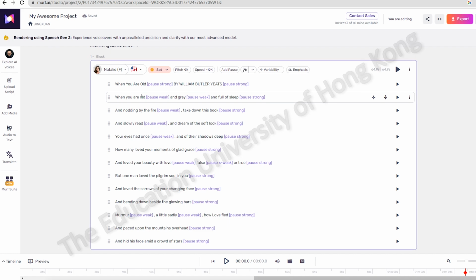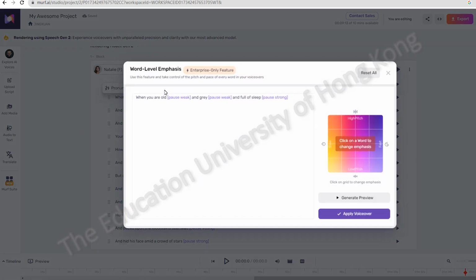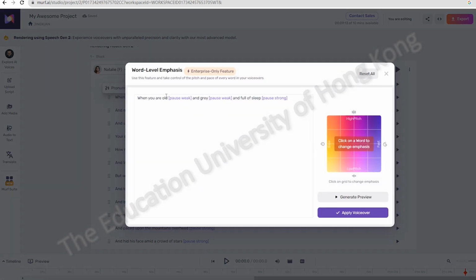You can also use the emphasis function to make a natural speech. Users can adjust the pitch and speech rate of the words in a sentence. For content words, we usually stress these words and have higher pitch and longer duration of these words. Let's listen to an example. The words old, gray, and sleep were emphasized. Let's listen to the recording.